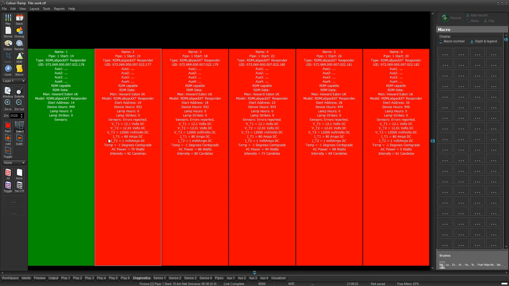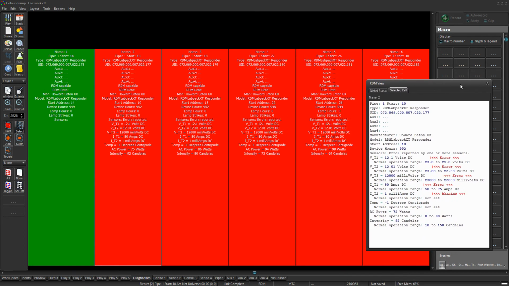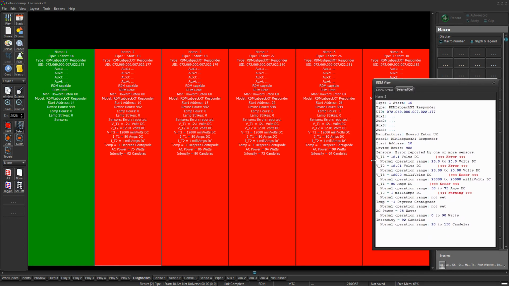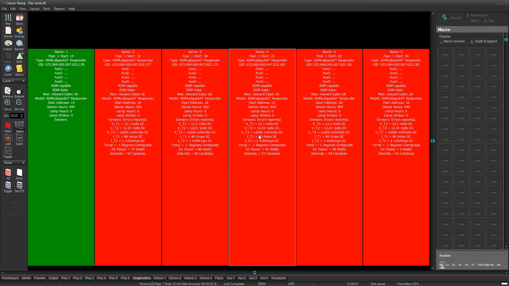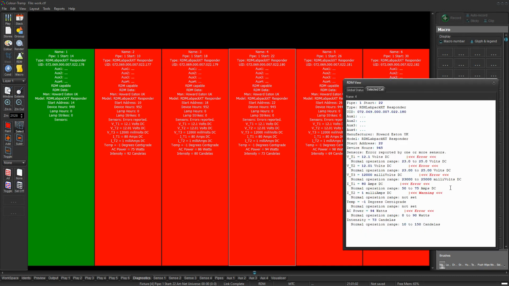This is just a summary. It's not really giving us a lot of detail, and it's not immediately obvious what is wrong. To dive down into the really useful information, click on the RDM data viewer, and this gives you a lot more information. As you select different cells, you'll see that the RDM display changes to show you what's going on.